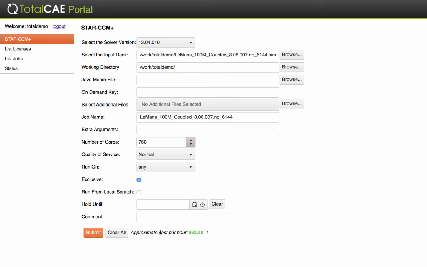However, that gives you a feel for how much this job may cost, so you can decide, do you want to submit this to the public cloud, or would you prefer to submit this to your on-premise HPC, which is also managed by TotalCAE. Now let's go ahead and click Submit, and we will get a job ID.